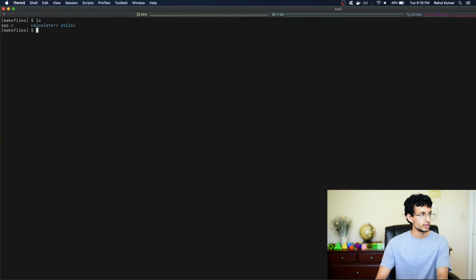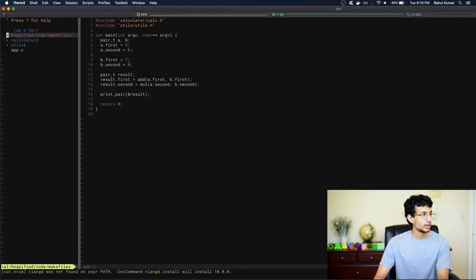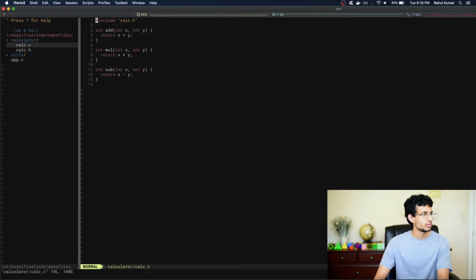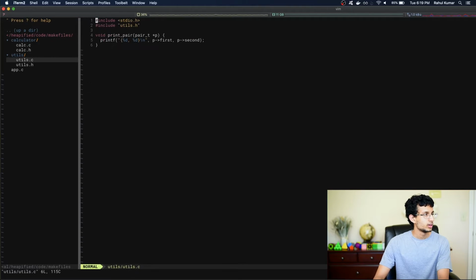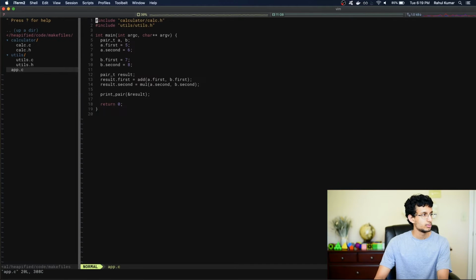Alright, I've opened up an empty directory with some standard C code. There's really not much here, but let me just look through it. I have a main file called app.c, and what this will do is it'll basically create two pair C objects, perform some operations on them, and print out a new pair. There's some helper files in calculator and utils. So the calculator includes some functions for adding, multiplying, and subtracting, and utils includes just a function that prints out a pair to standard input. So really there's not much code here. It's not too important to understand C code or how it works. I will be using this just as an example so that we can have something to build using Make.